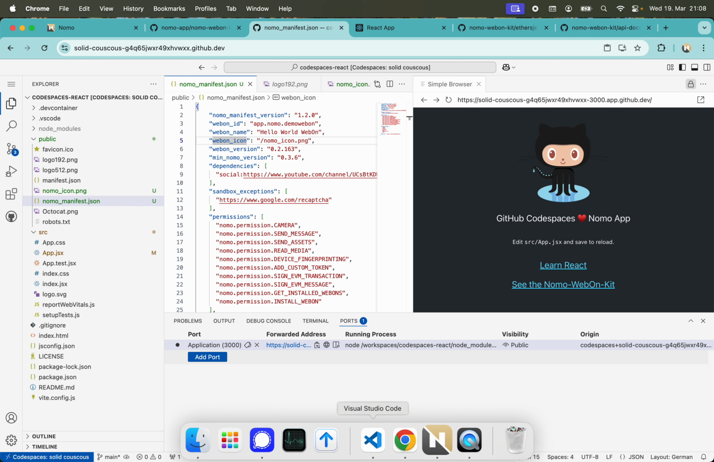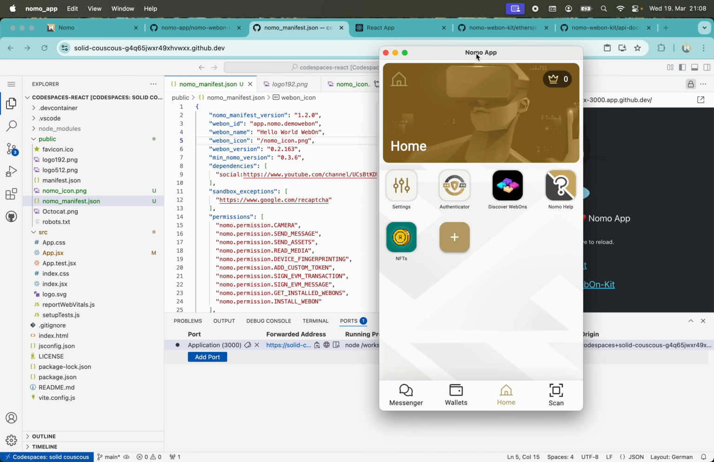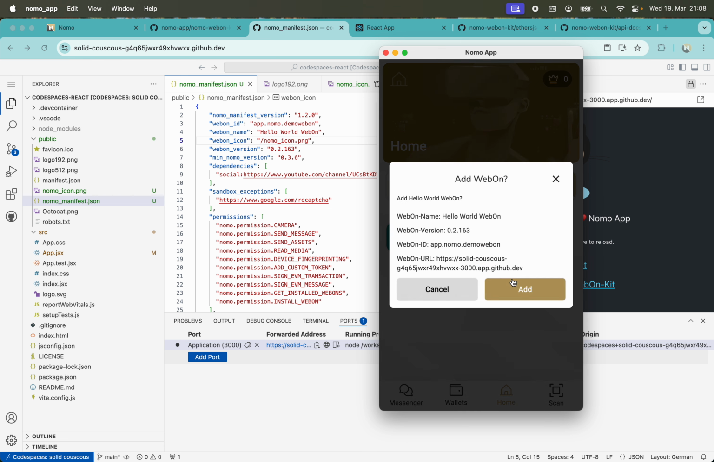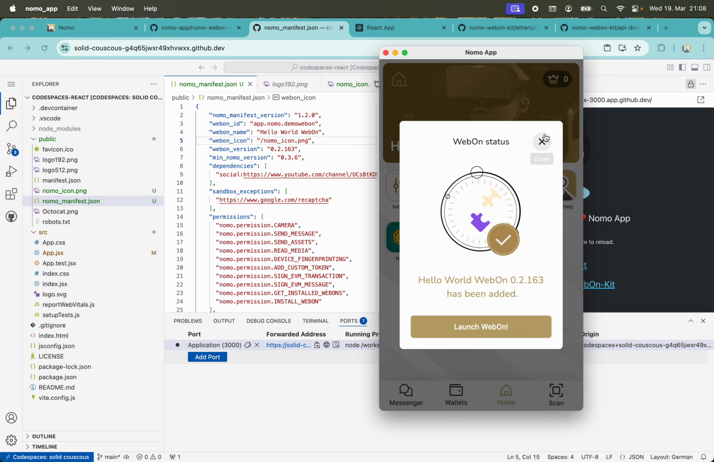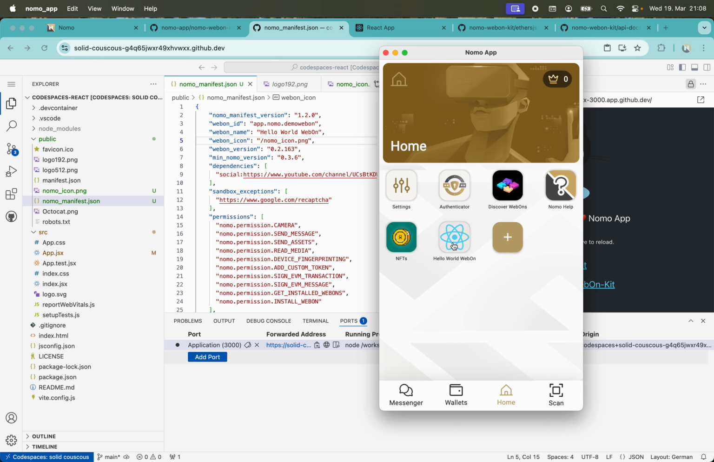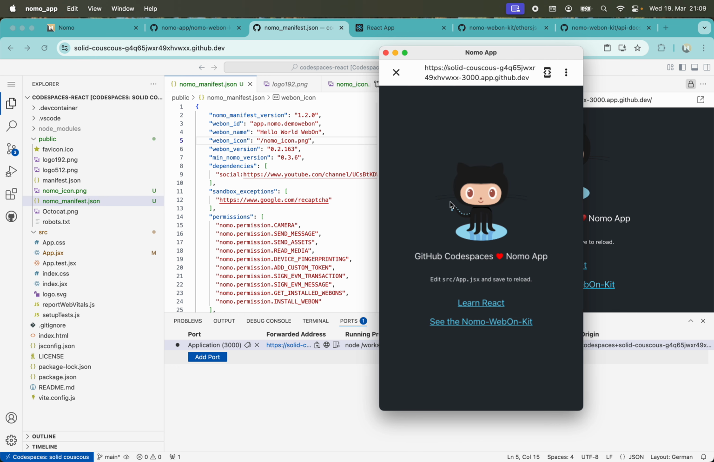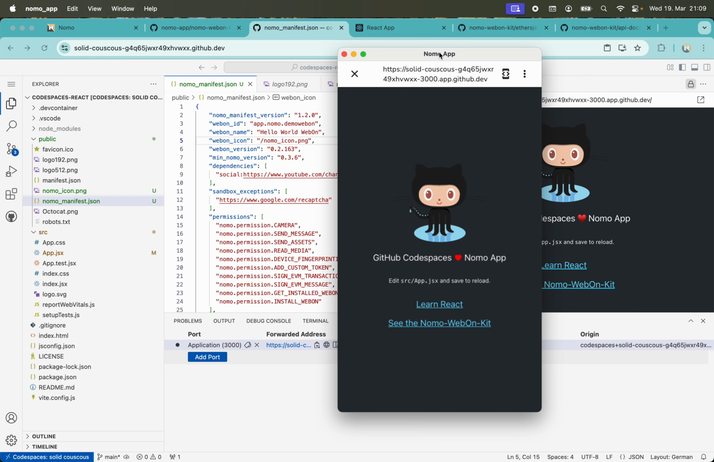Then we go back to our Nomo app, and then we click on plus. We are pasting the deep link, but you can also scan a QR code if you do this on a mobile phone. Edit, click on add, and then we can see that here is our Hello World WebOn, and we can open it here, and it is running. So it was some easy steps to get it running.